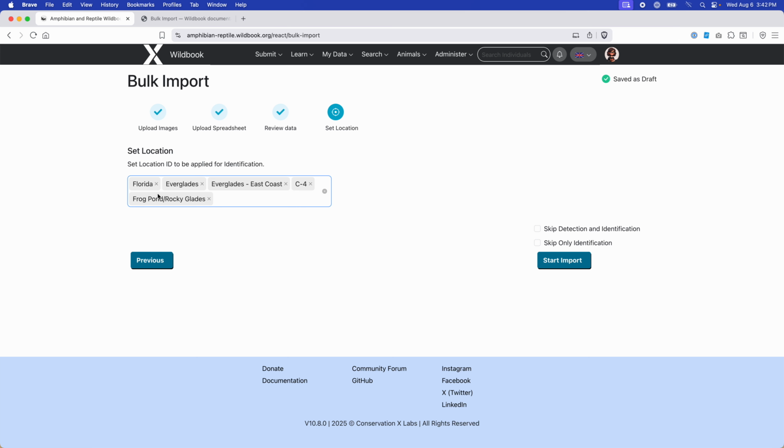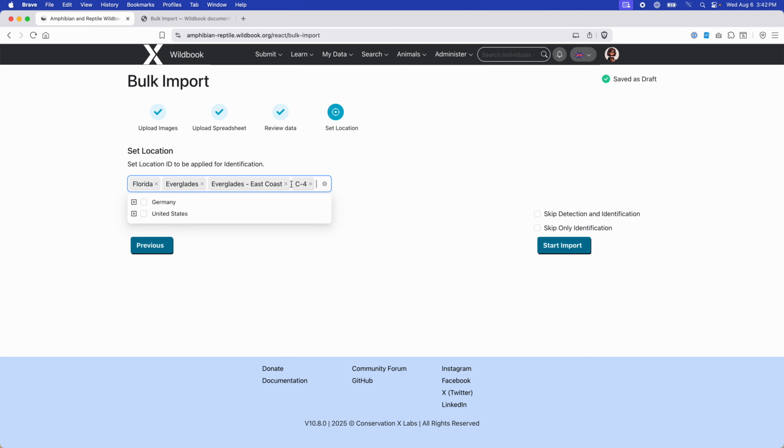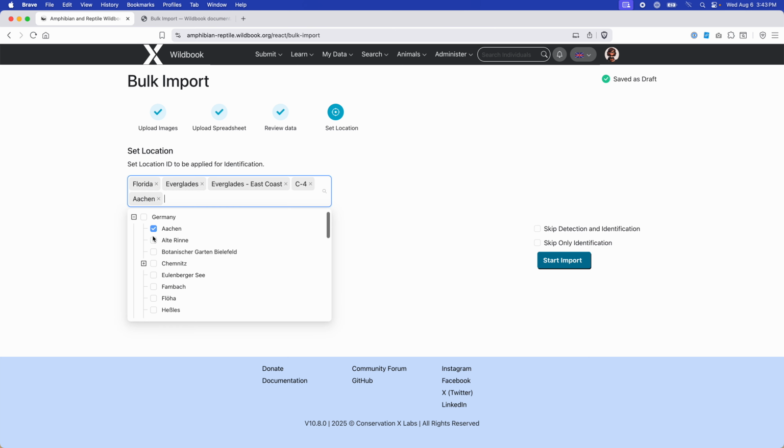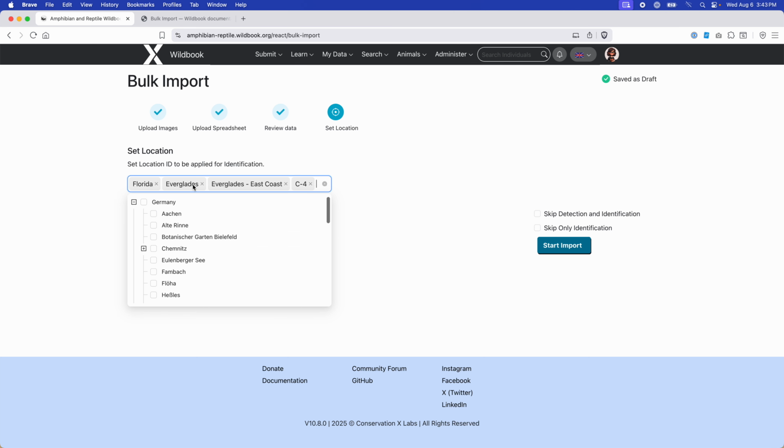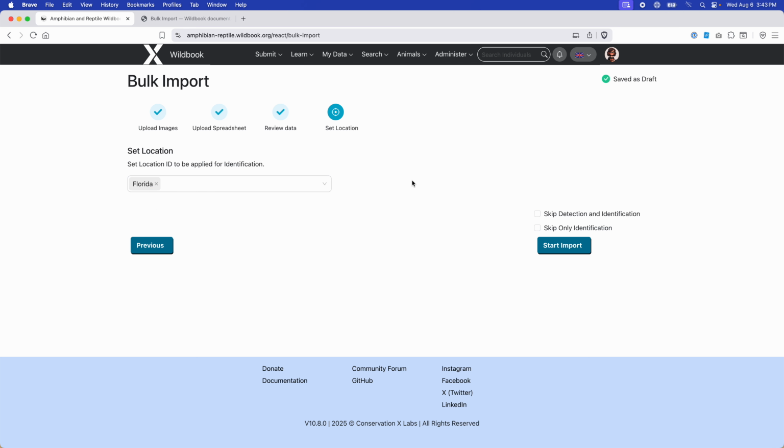Here we'll see a list of location IDs. Florida is a top level location ID, meaning that there are several sub-locations underneath it. So during identification, it will look for match candidates in all of these regions. I can leave it as is. I can customize it. I can delete everything. I can go ahead and add more global locations if I need it. However, just for simplicity's sake, I'm just going to go ahead and leave it to Florida.